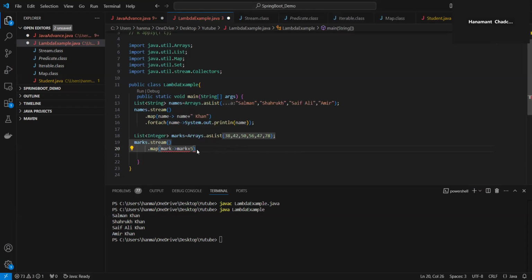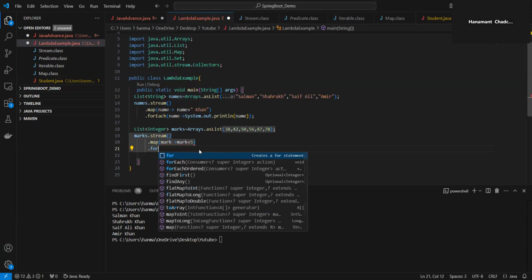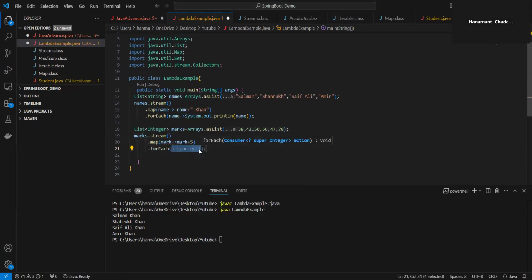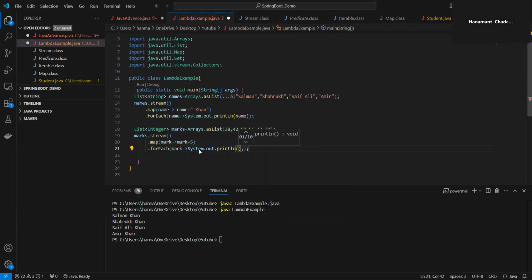If I want to add like this, I will use the map method. After that, I will use dot forEach. Here also I want to use mark, and mark one by one I will print. See, this is how we will use the map.